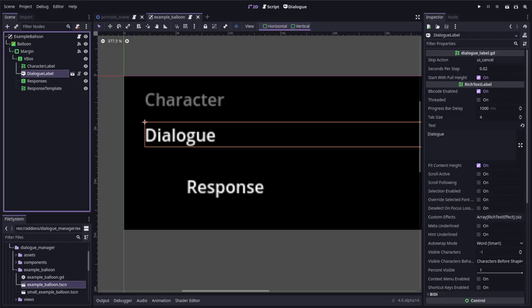And now that you have a bunch of dialogue, you probably want to show it in your game. You can use the provided example balloon initially, but you'll most likely want to make a new one to suit your actual game. Most of the heavy lifting is done by this dialogue label component that is provided by the add-on. It handles typing out and any pauses or speed changes that you have specified in your dialogue.